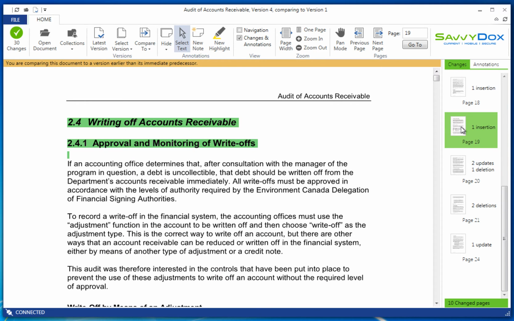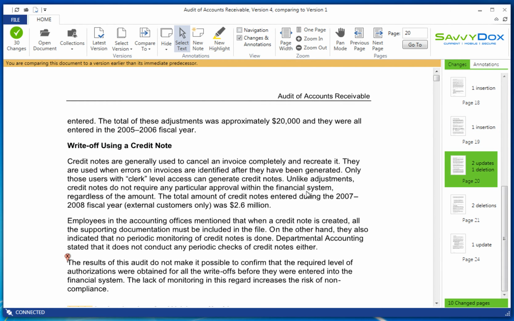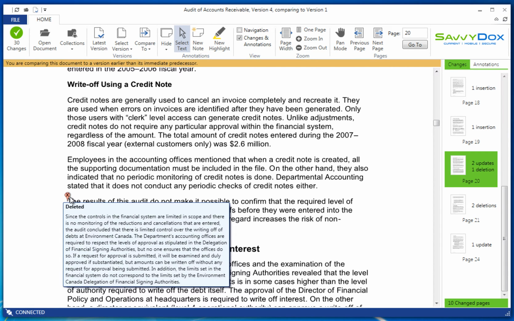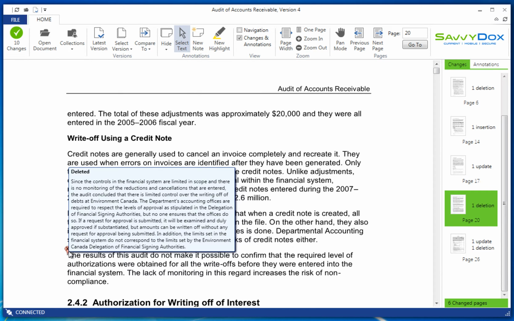Sure enough, there have been some changes to the title that you can see in green here. And if I go ahead to the next page, I can see that it looks like there's been a section removed as well as one that's been updated here. Now if I hover over the deleted section, I can see there's a whole important section on controls that's been removed. So it's important that I provide the author with some feedback that this section needs to be added back in.